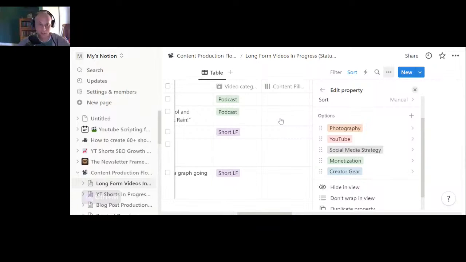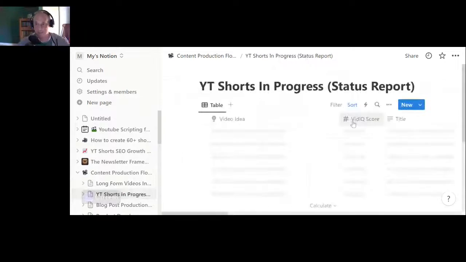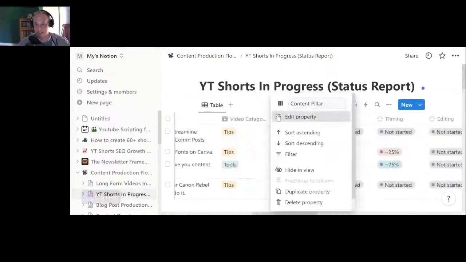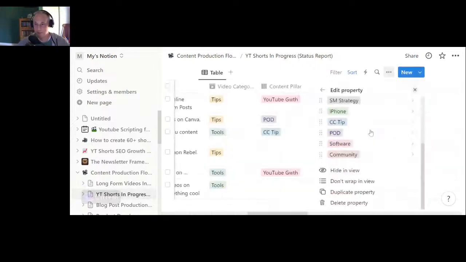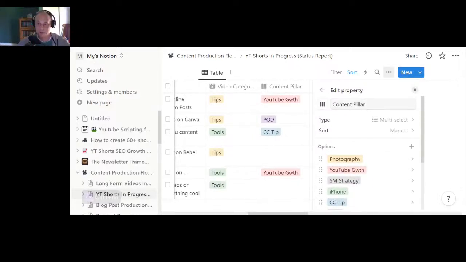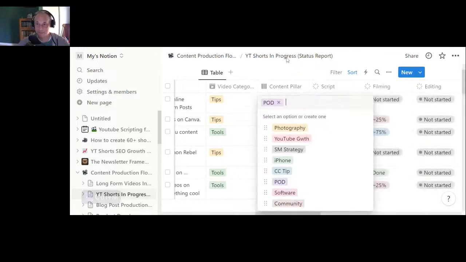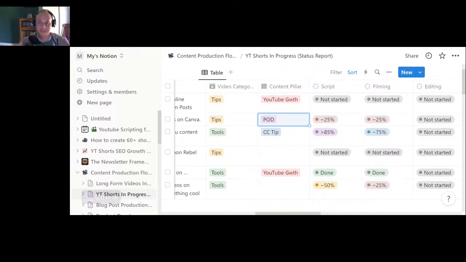Whereas if you have a lot of them, and I probably in this case have too many of them in my shorts example here, I've got quite a few pillars there. Let's see, 1, 2, 3, 4, 5, about 8 or so. So I might want to look at, can I narrow that down a little bit and keep the topics consistent, because that's going to give you the best opportunity for being successful.